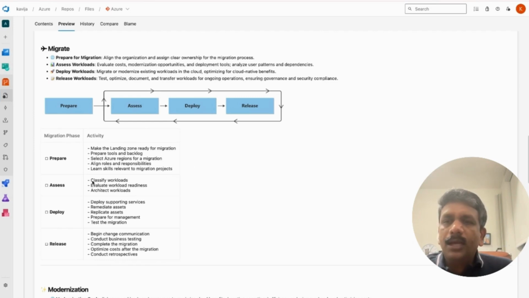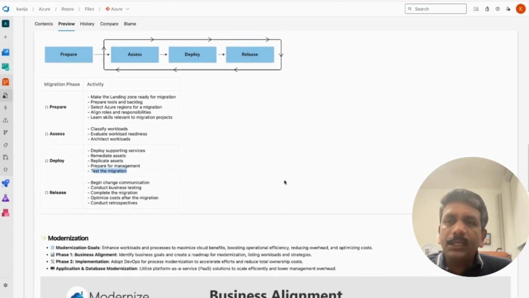Now we have to classify your workloads, evaluate the workload readiness, and review the architecture of the workload. Why this is needed, we will come back to in a moment. And deploy the application, remediate any issues, do the testing, and release it. So basically, at a high level, you prepare your environment, do a workload assessment, deploy the application, test, and release to production.